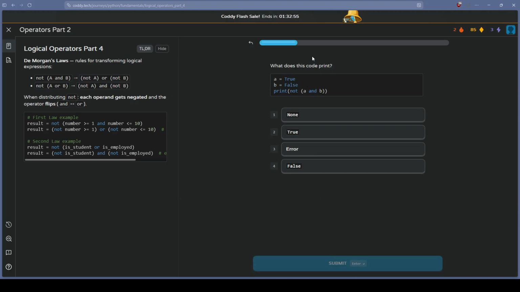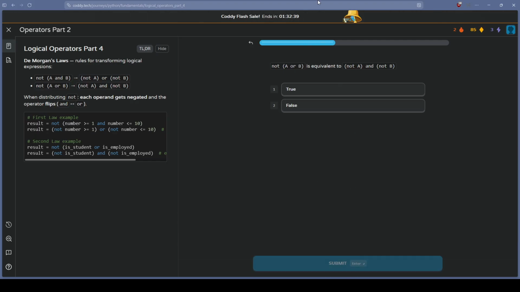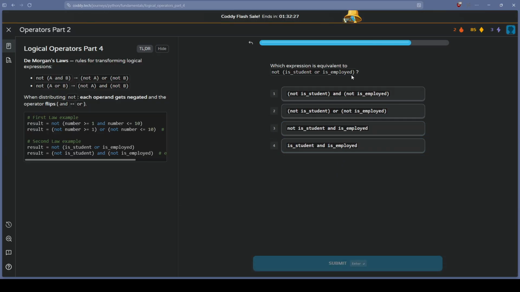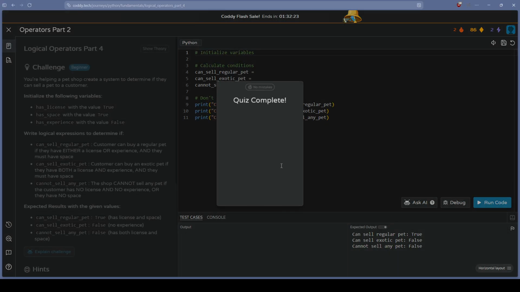True or false, not (A and B) is the same as... Okay, so true and false. True and false is false. Not false is true. So it should give us true. Yep. So if it's or, then we need an and. Not student or, so not is student, and.